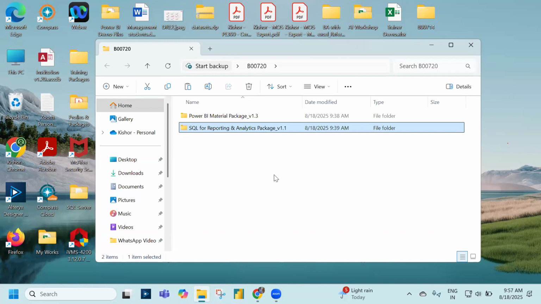Why did we restrict the course contents to the reporting and analytics only? Because even though you learn the full SQL course, there is no way that you can use all those things in your real time, right? A simple example I can give you. If you want to learn driving a car, what is it you need to learn?